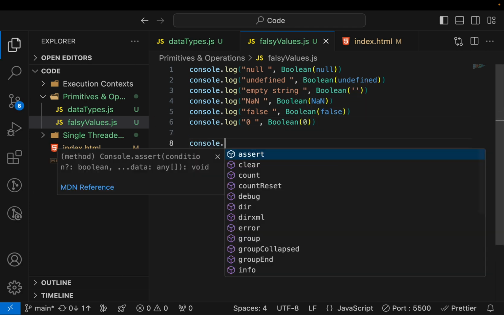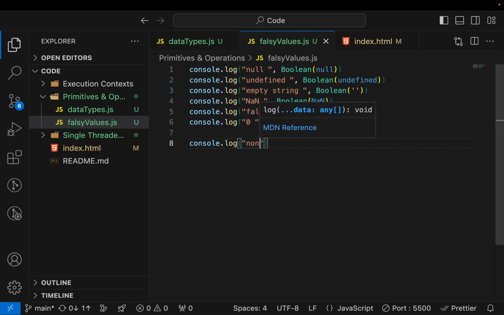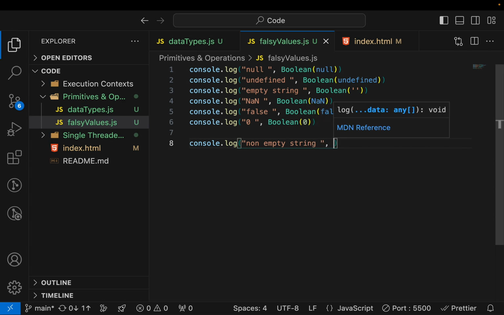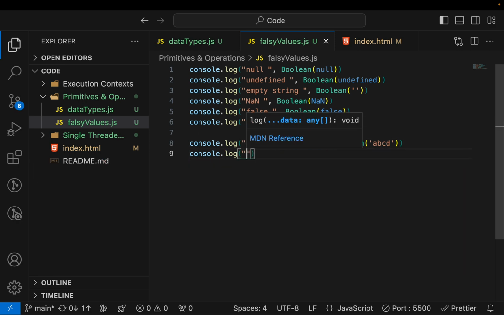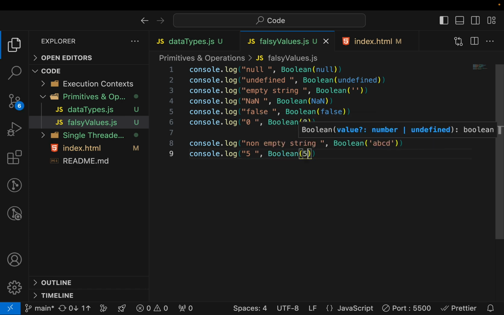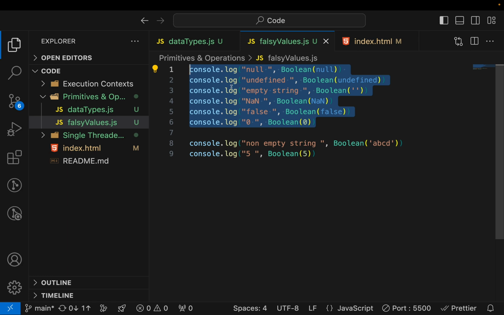And let me move ahead with a non-empty string. Boolean of "abcd". And let me log the Boolean equivalent of a random number, 5. What do you think this would give? In JavaScript, the values that I have mentioned here, these 6 values, are considered falsy values. And any other value apart from these 6 is a truthy value.